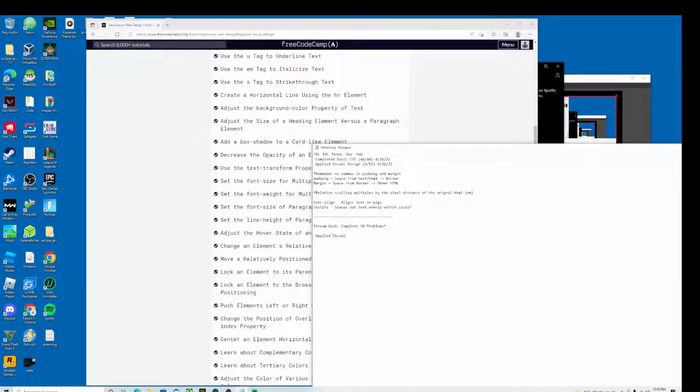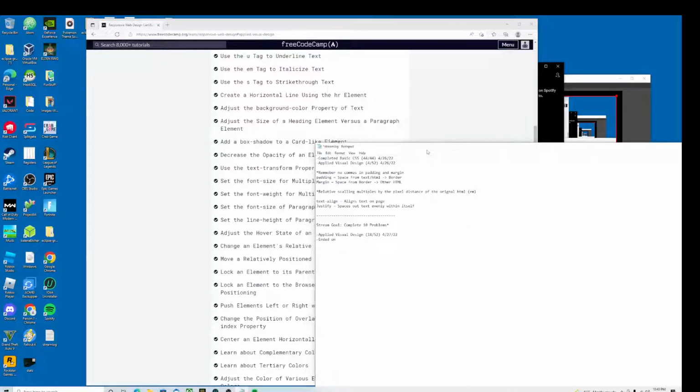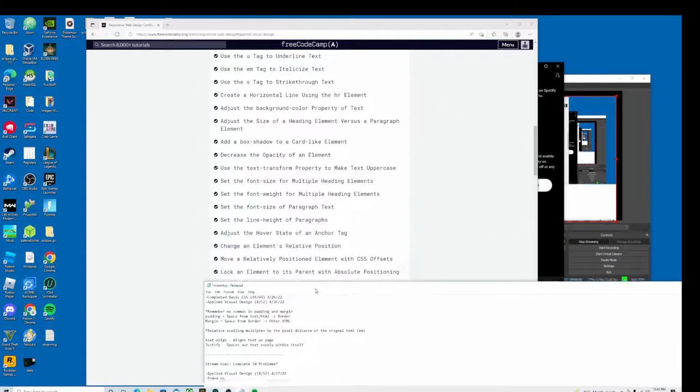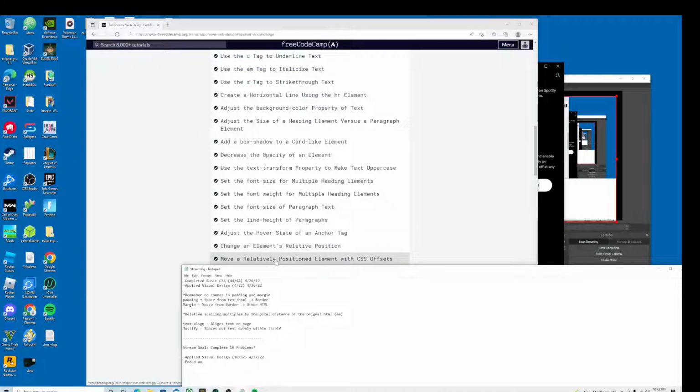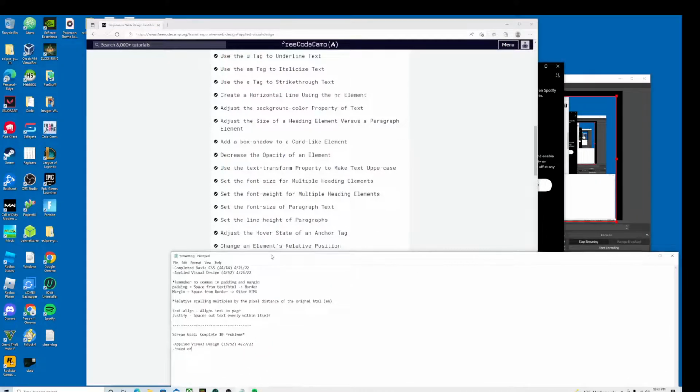Apply visual design. Okay, so we did 14 new problems, so that would be 18 out of 52. We ended on, just to make it easier next time.